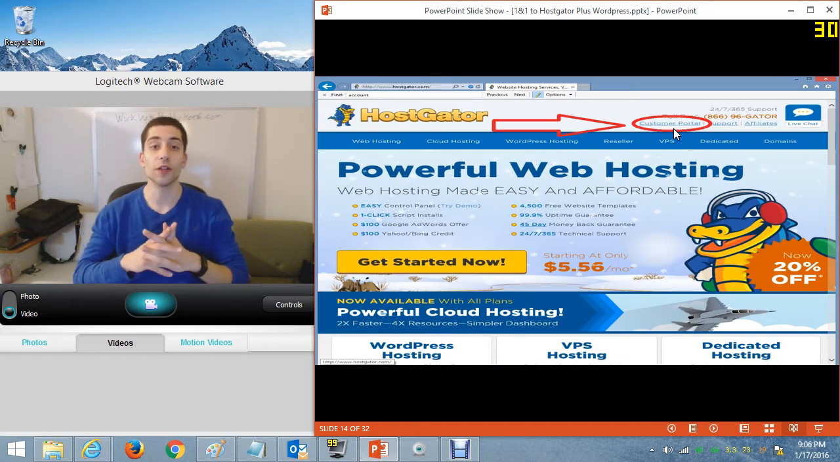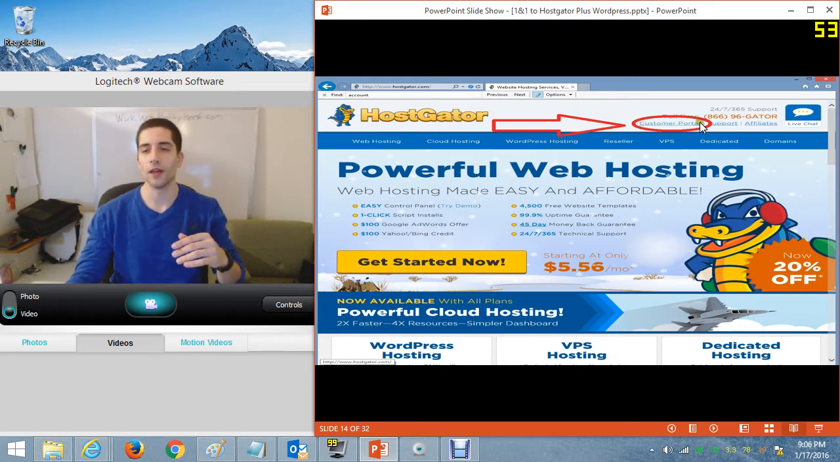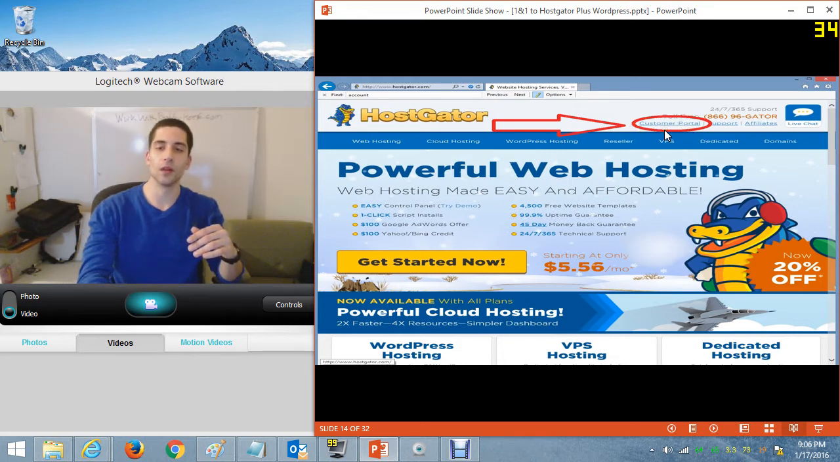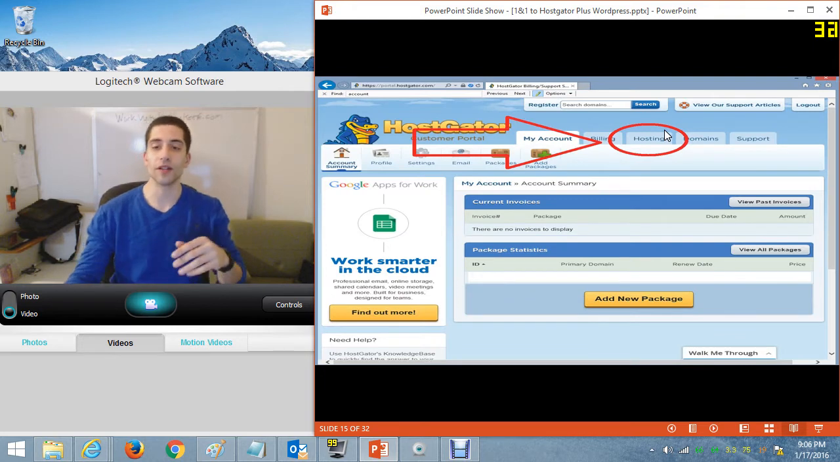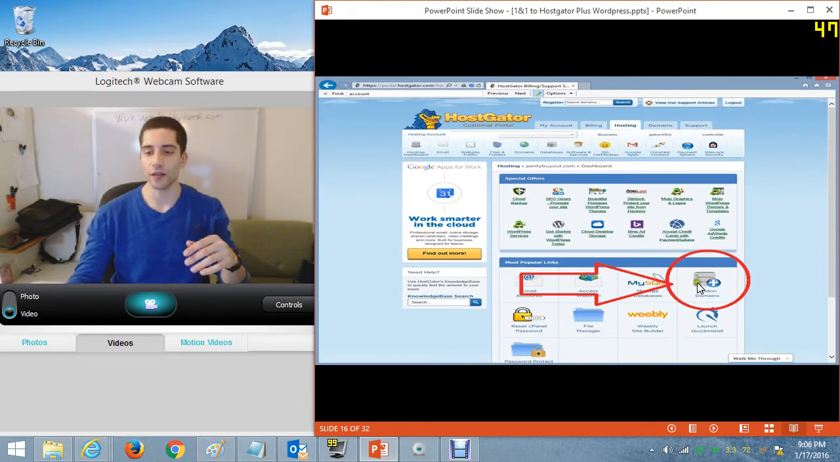So next step we want to do is go to our Hostgator website. So just go to hostgator.com and do customer portal. Enter your information. That'll bring you to this screen. You want to click the hosting tab. Go ahead and click that, and that'll give you this option to click add-on domains.